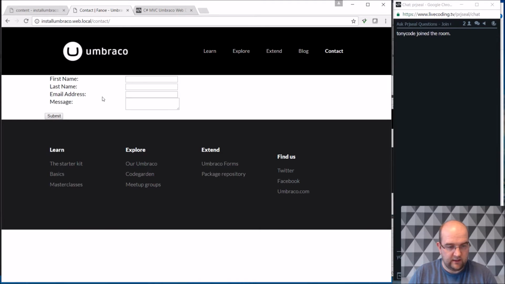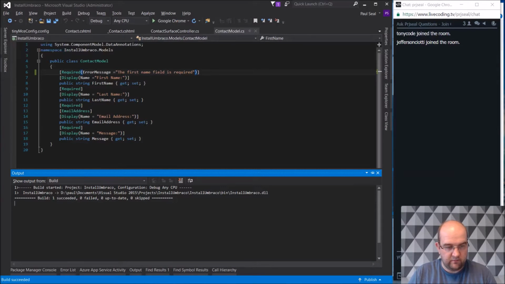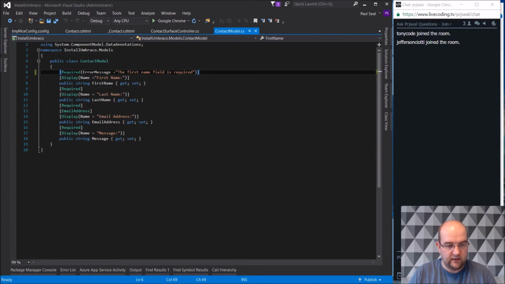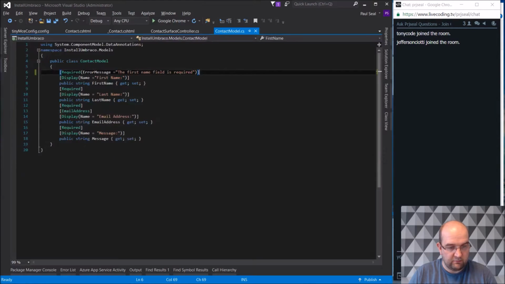So we've got the first name and last name. So now if I do submit, you can see my custom error message that I just put in: the first name field is required. That's the custom message that I put. The others don't have a custom message, so they've got the colon because that's what I put in the display property here. So that was just showing you a bit about the custom message.